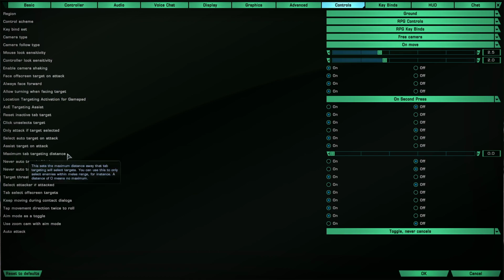Maximum targeting distance, it's the maximum distance away that auto targeting will select targets. I've got it set at 0, but it still works for me, so maybe it's non-functional. But anyways, moving on. Never target objects, never target pets, so I keep this off so that I can target them automatically. It's more applicable in space, so we'll get to that later.